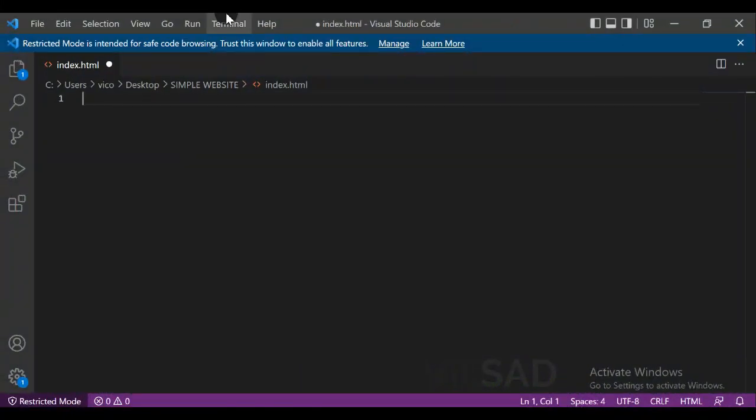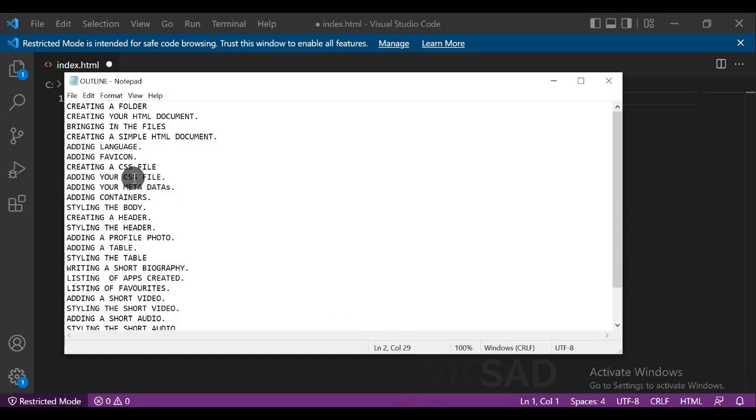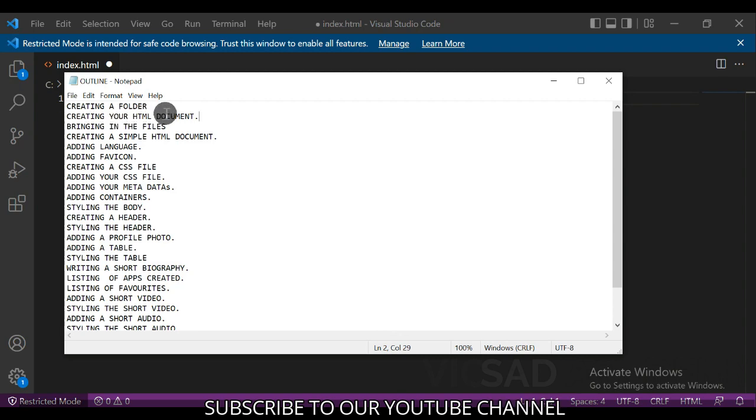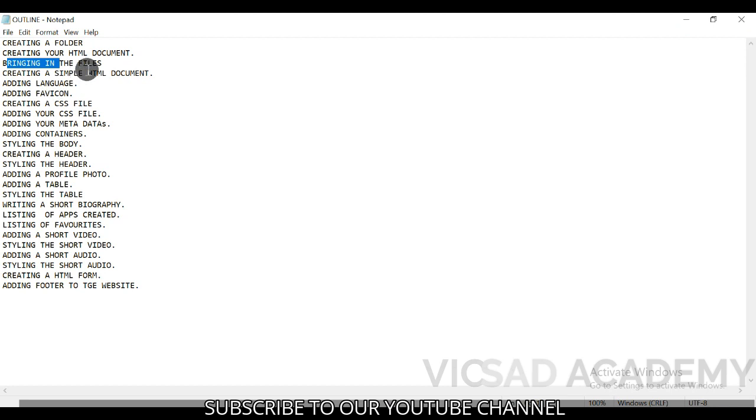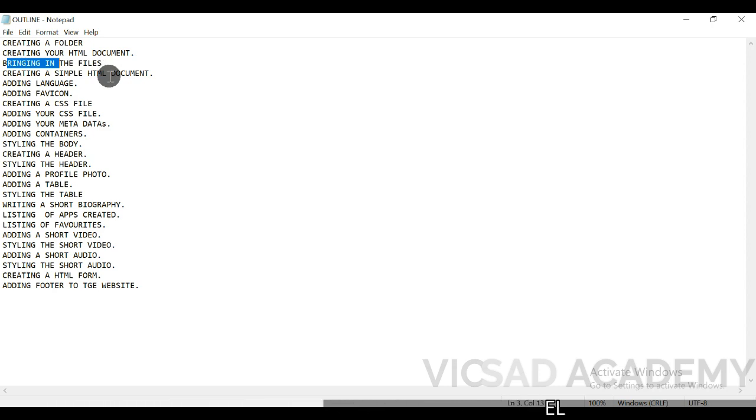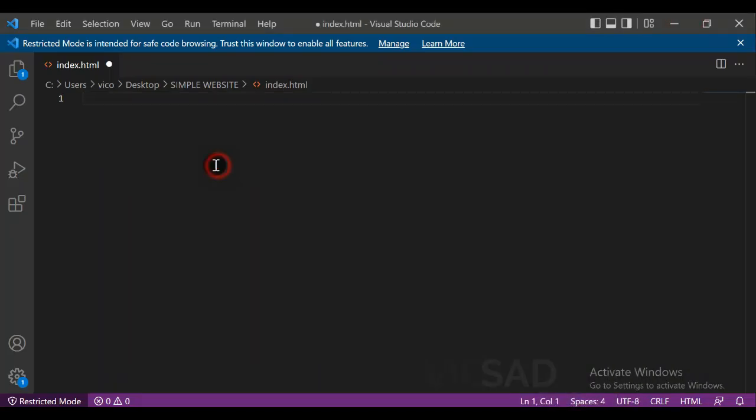So guys, let me show you the outline of what we're going to be doing in this tutorial. First of all, we've created a folder, we've created an HTML document. So we are going to bring in files right now. But before bringing in the files, I'm going to create a very simple HTML document. Creating a simple HTML document is just having all the normal tags you need for your HTML. So I'm going to do that right now.